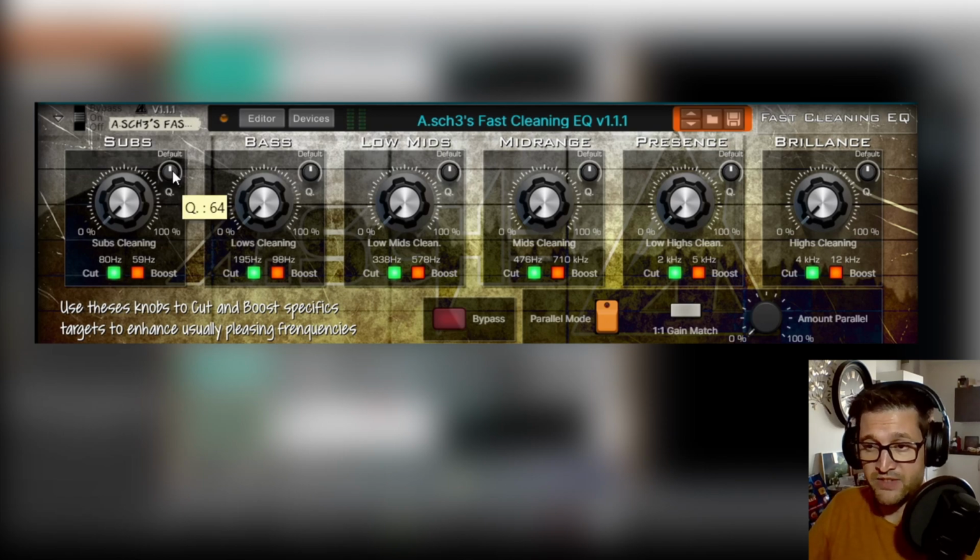And I have selected Q values for every band. You have the default position marked on the combinator, so you know it's 64. You can press the control key on your keyboard and click on the knob, so it will reset to the default value, and you can go left or right depending on what you are hearing.